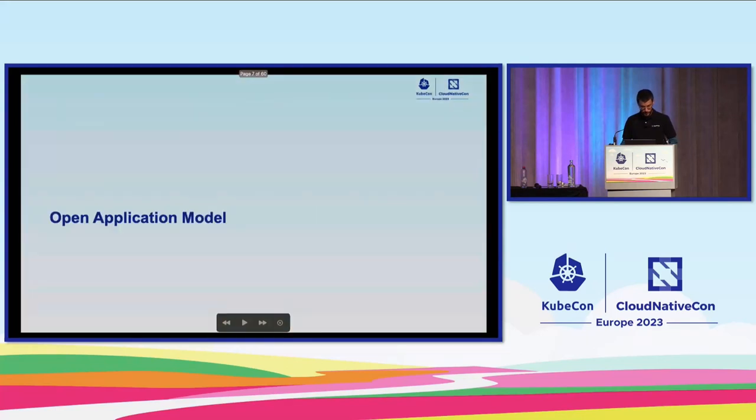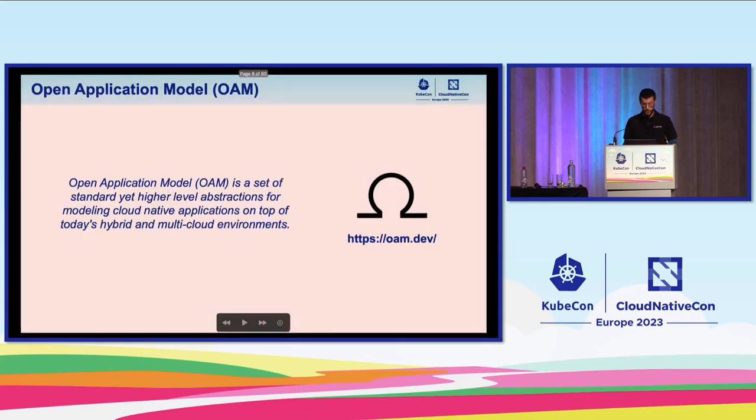Okay. So let's start first by explaining a little bit what is the open application model, because it's something that is quite related with Kubevela, but sometimes it gets easily confused, right? So the open application model is basically the specification on how you are going to express your own applications. The idea here is to provide a high-level abstraction called application that will enable you to describe your application in a way that is agnostic from the elements that you have as an infrastructure and as a deployment target, right?